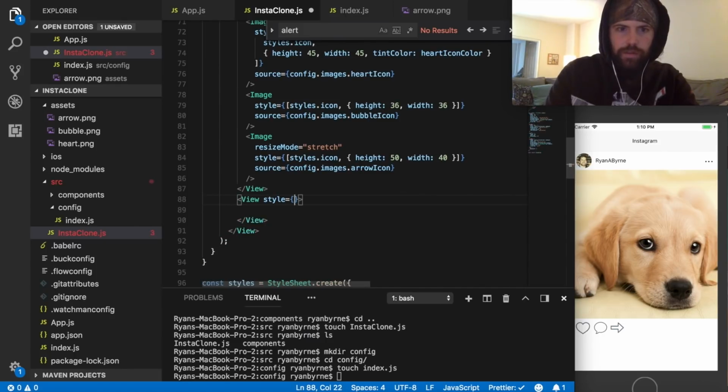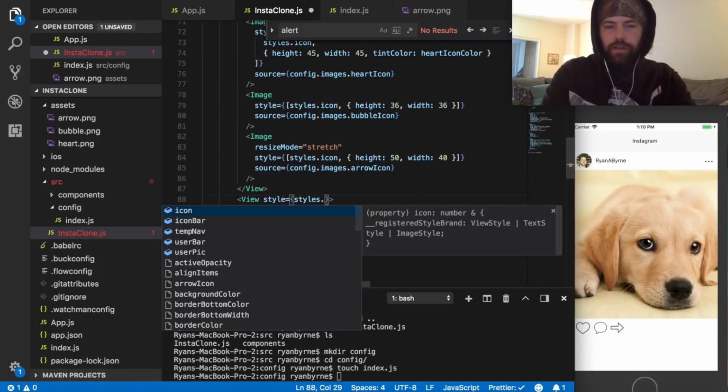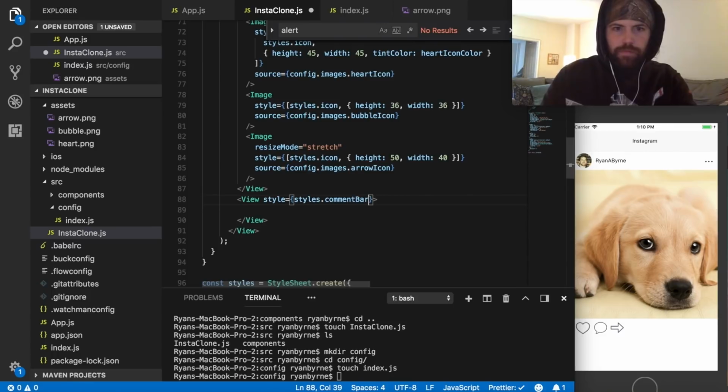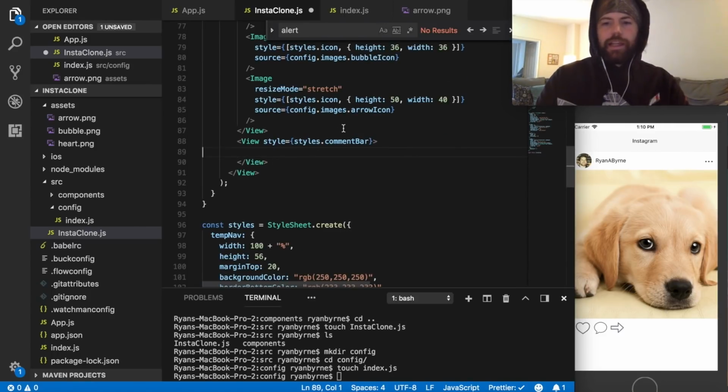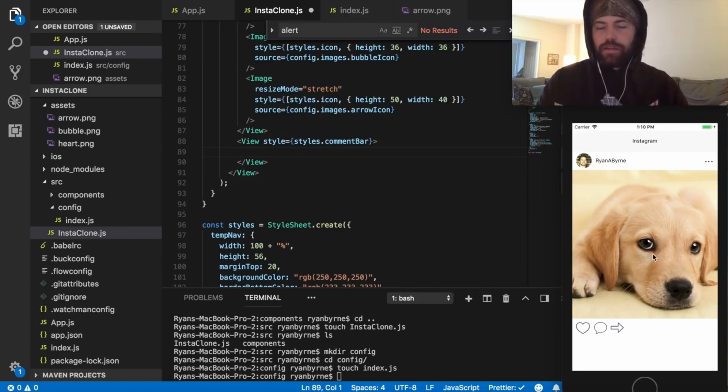Style, let's do styles dot, I'm going to call it the comment bar. And you see how I'm laying out a kind of groundwork or framework for the screen, and you guys can do more or less, but this should be good to get us started.